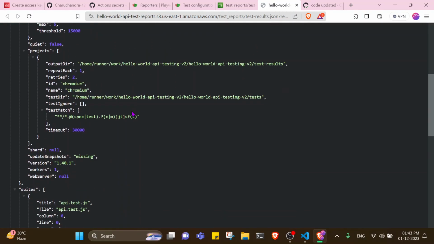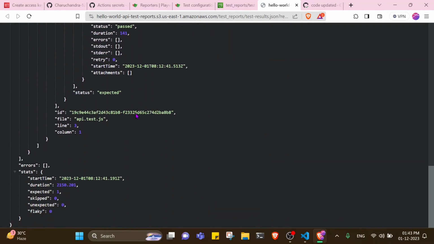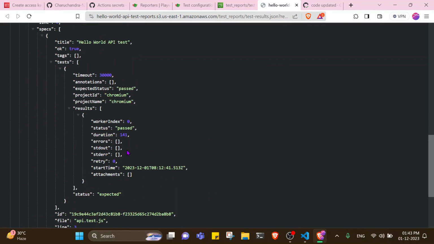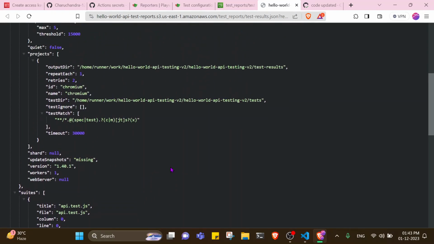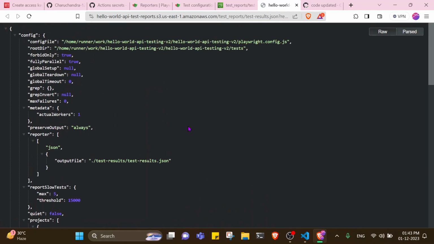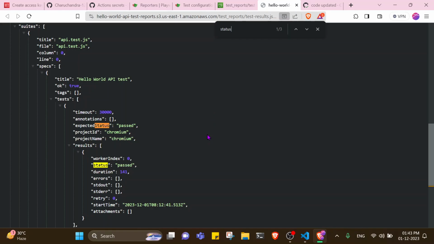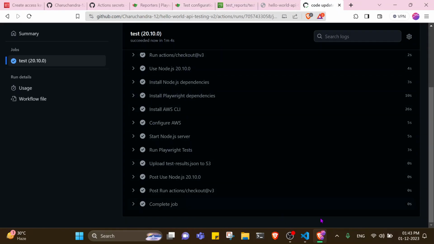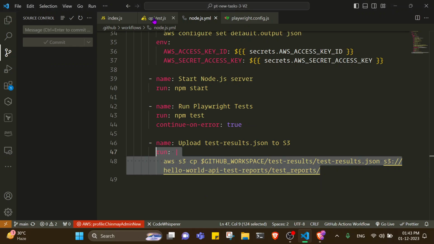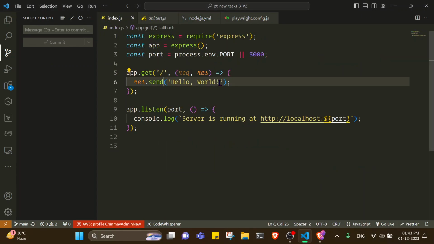So let's search for status. Okay, the status is passed, and it is expected. Okay, now let's make some changes to our code so that it will fail.